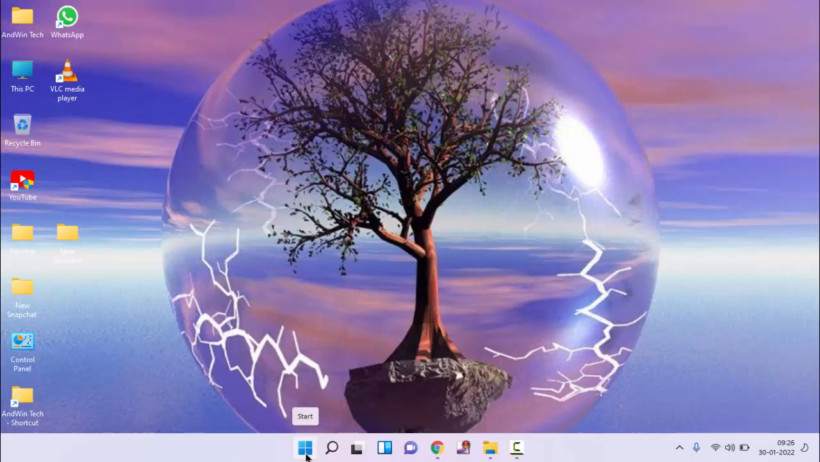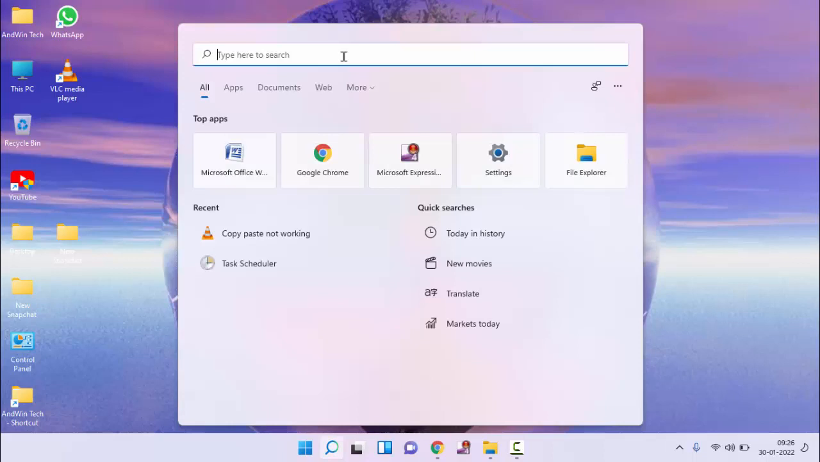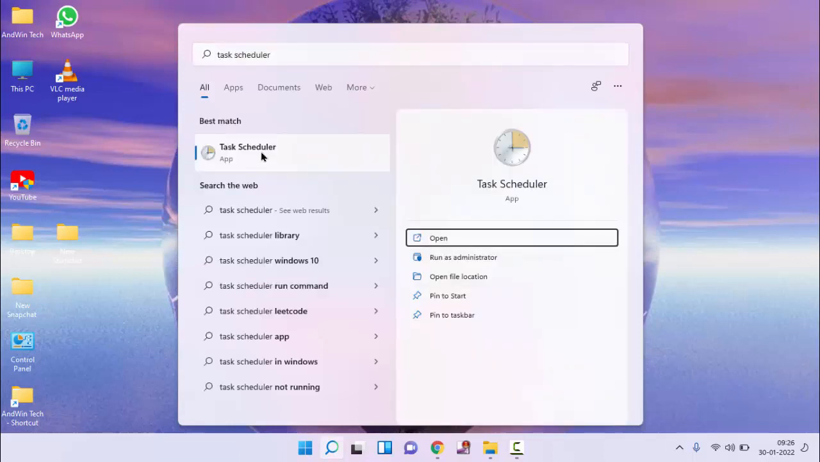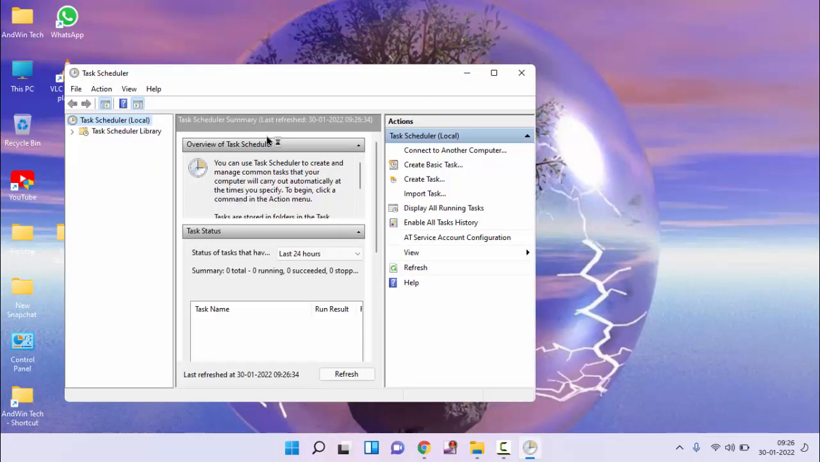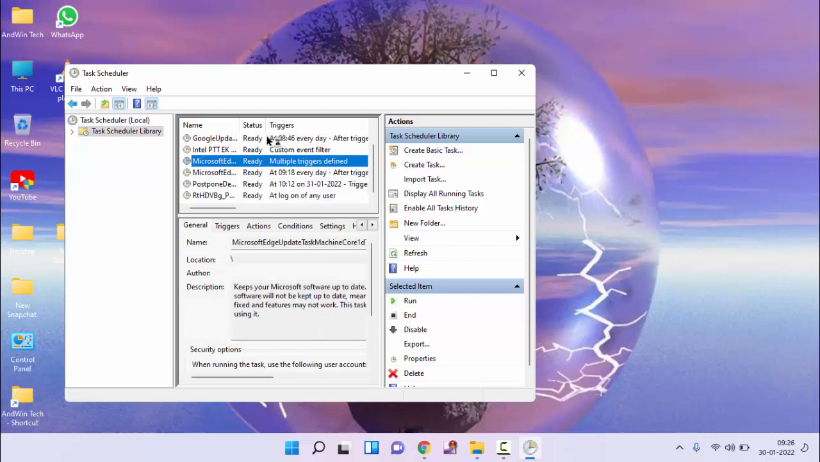Guys, in third method you need to click on Start menu, then type here Task Scheduler. Click on Task Scheduler. In left section you can see here Task Scheduler Library. Click on Task Scheduler Library. Guys, in this, if you find any Microsoft Edge browser, just right click and click on disable.